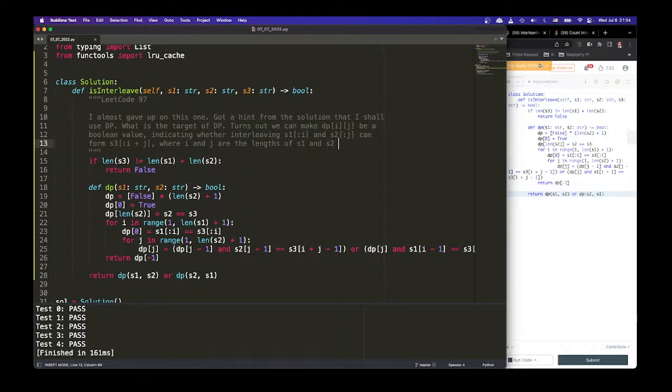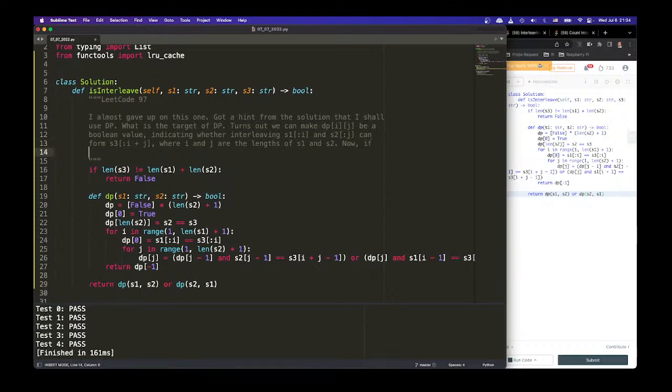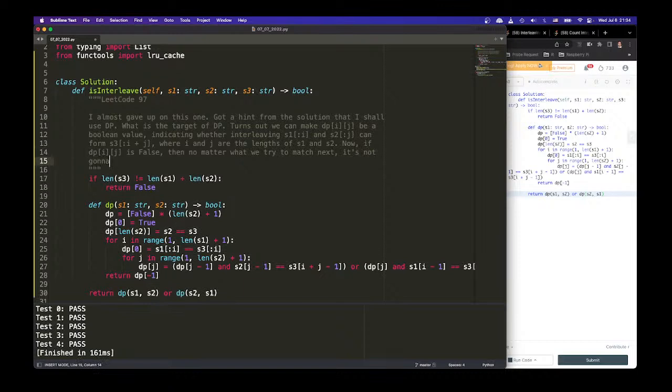The length of this one is 2, right? Now, if dp[i][j] is false, then no matter what we try to match next, it's not going to work. If dp[i][j] is true, then we can, hold on.